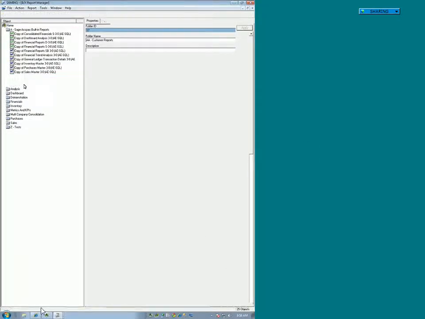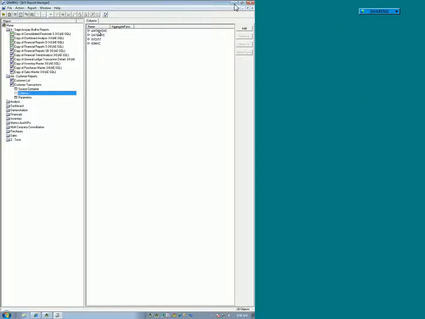Now for my customer transactions, again, I'm going to have a look at the columns. I want my ID customer to come first, followed by my invoice date, followed by invoice number, followed by the invoice amount. And this is good. So what I can do is right-click again on the appropriate report and run it.